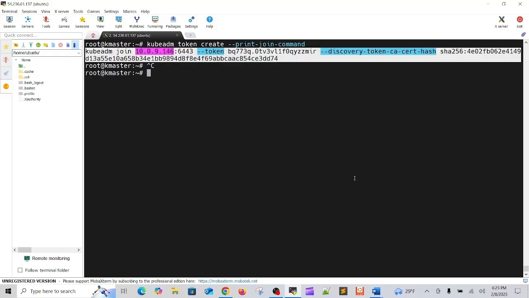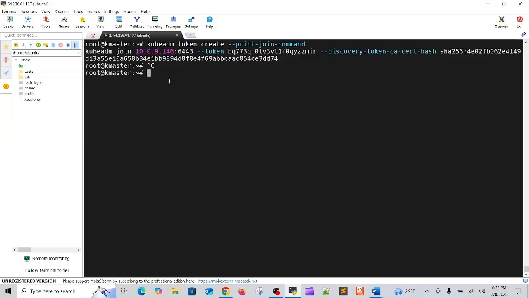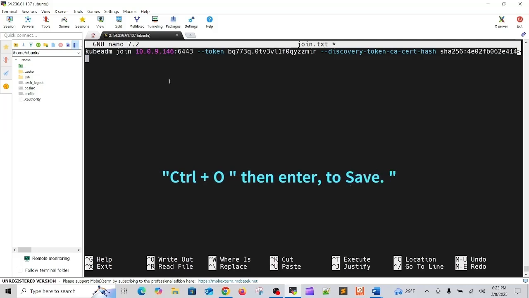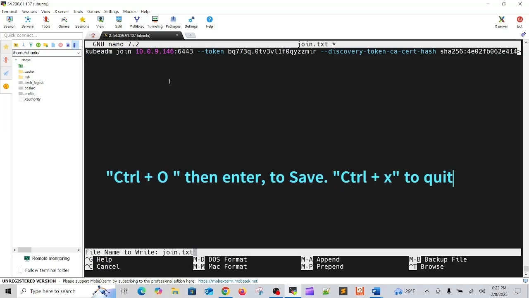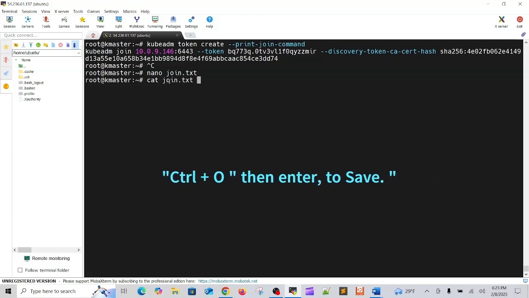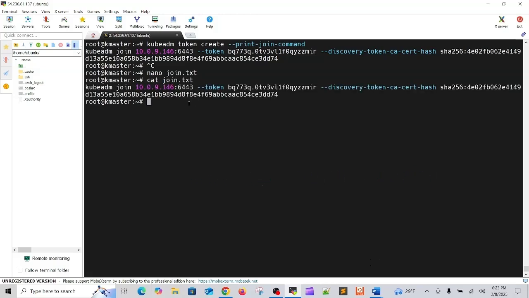Control C. Now let's make a file for join.txt. Okay, so nano, I like nano also. join.txt. Right click, then Control O, enter, Control X. So we can get join.txt, it's already inside. Same thing, right? Same thing.